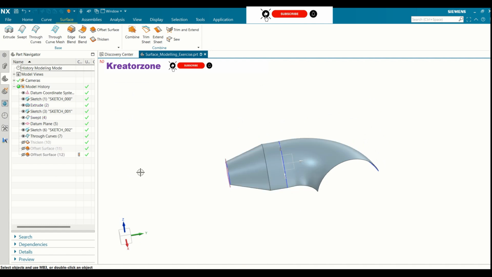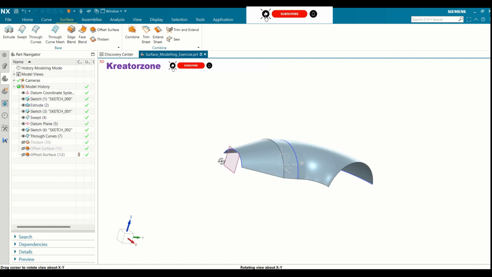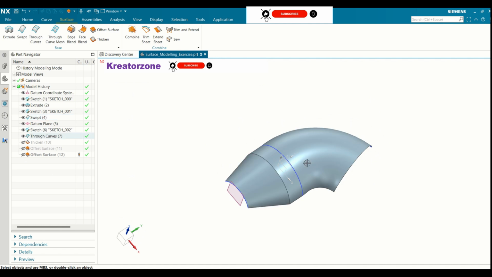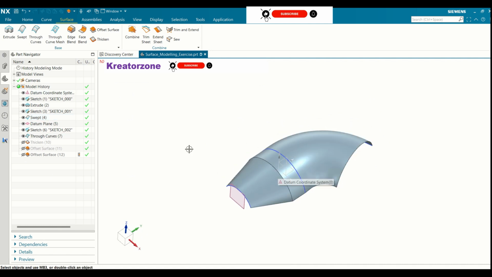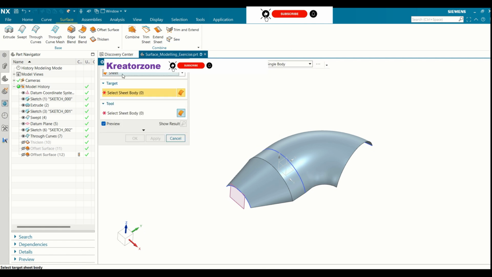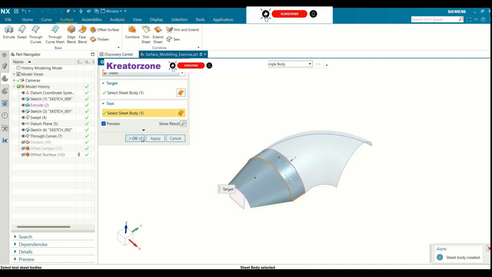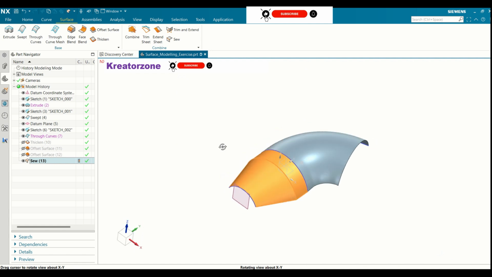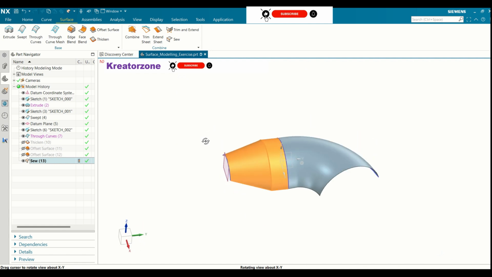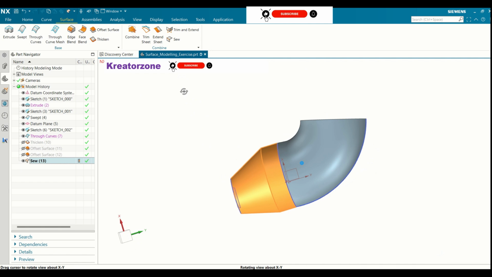I will hide these two offset surfaces and I will merge the faces. In order to merge them, click on Sew, select this first sheet body and the second sheet body. Click OK. So as you can see, these two surfaces have been combined or sewed together.